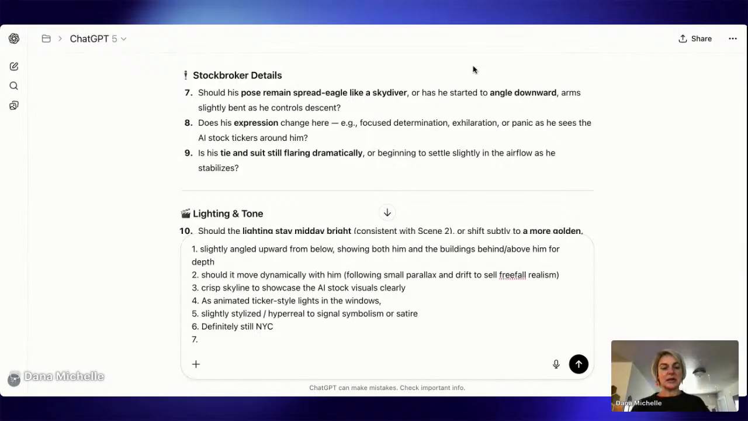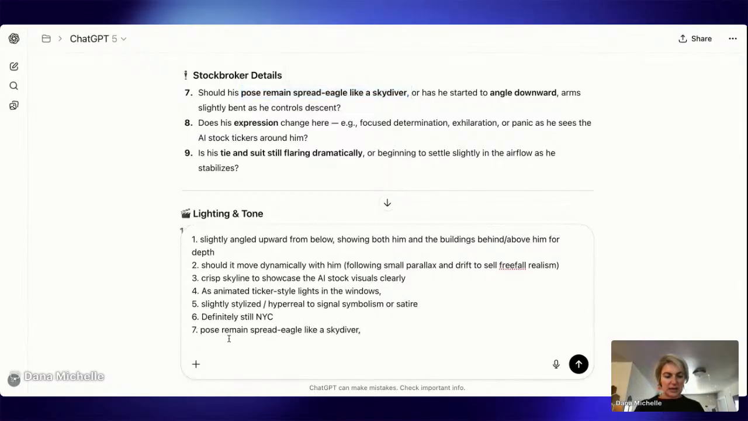Ooh, that's a good question. Okay, so here's the interesting part, because in the next scene, we zoom into him, spinning, and the point becomes viewpoint while in free fall. In the next scene, he's going to pull out his laptop while he's free falling. Again, obviously this isn't super real, but he's going to pull out his laptop. So for this point, I'm going to say he is still spread eagle, like a skydiver, because in the next one, the computer comes out. Does his expression change?